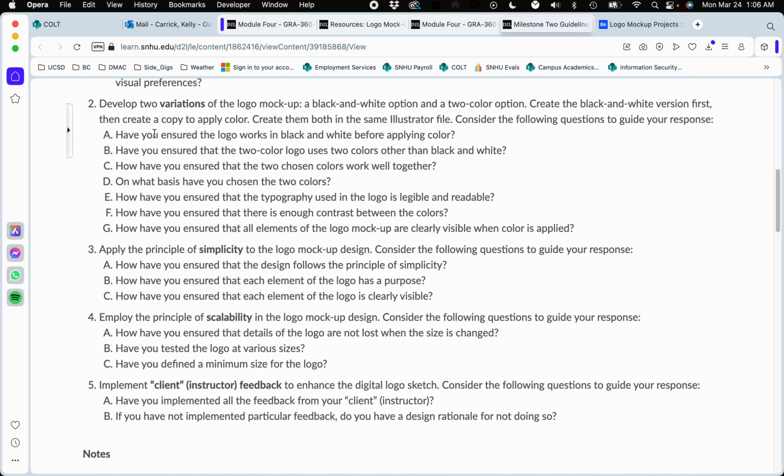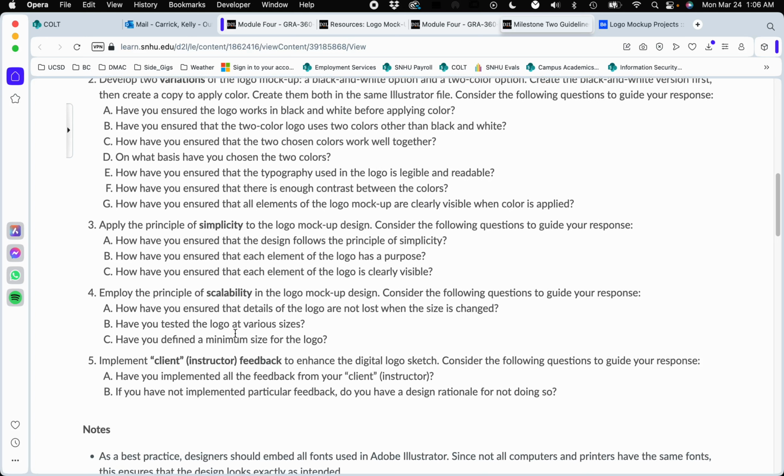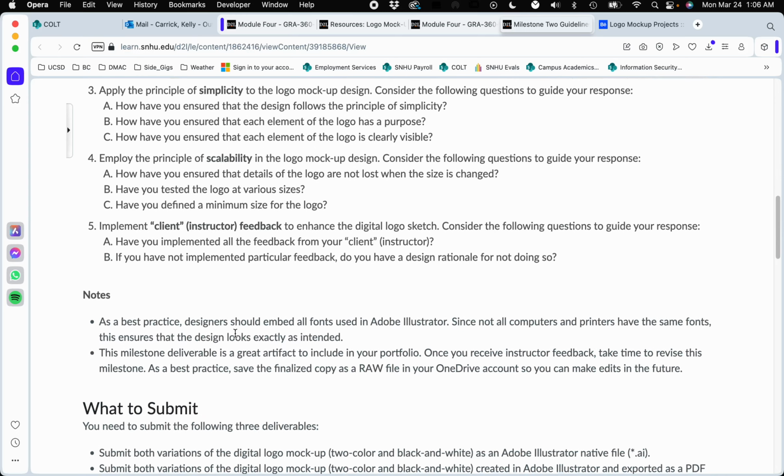Ask yourself these questions. Does it work in black and white before applying color? If it doesn't work in black and white, it won't work in color. Is there enough contrast between the colors that you're choosing? And then read through all the information there.